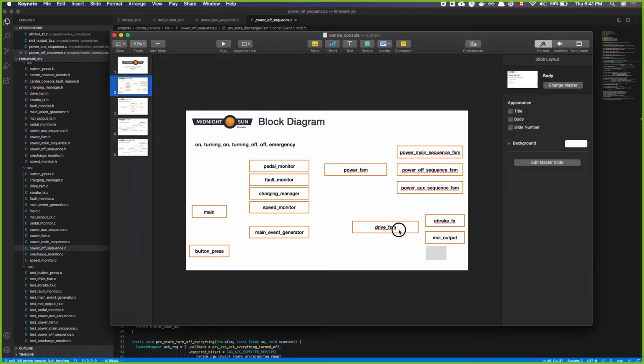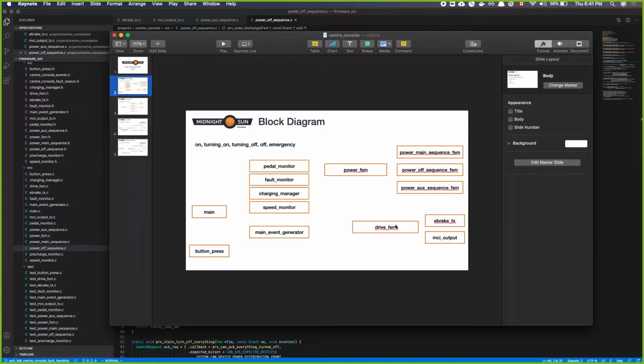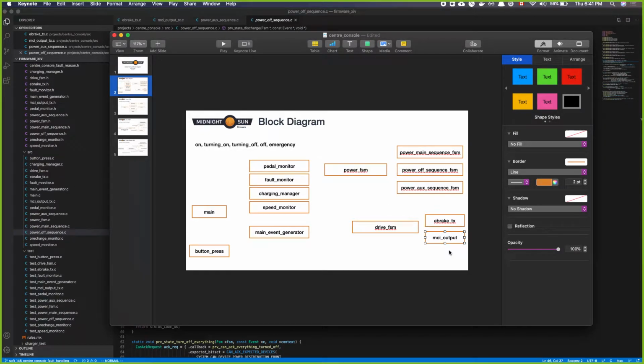Same thing applies to drive FSM. If you just read the FSM code, you can pretty much figure out what the drive states are. It's similar to how a car works. You can take a look at the test files to see exactly what happens. There are two modules that it uses. Drive FSM uses the MCI output module, and I think there's a pre-charge module too, isn't it? Yeah, right, there's a pre-charge monitor as well.